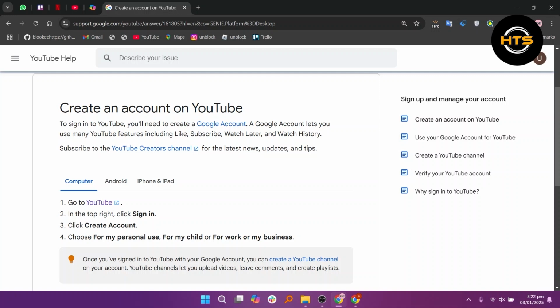Then follow the on-screen instructions to set up your account, including entering your name, email, and a secure password. Once done, your new YouTube account is ready to use.